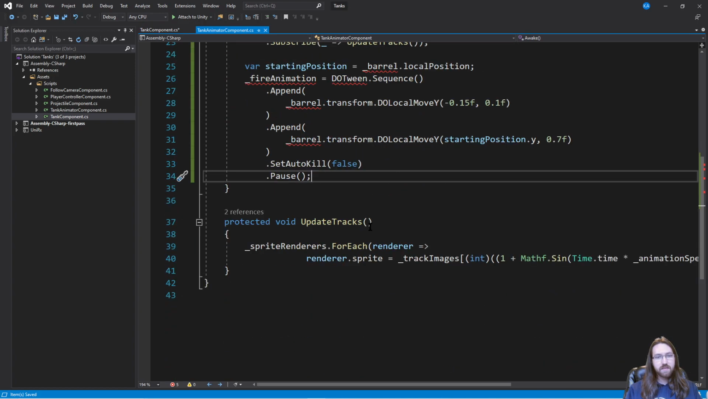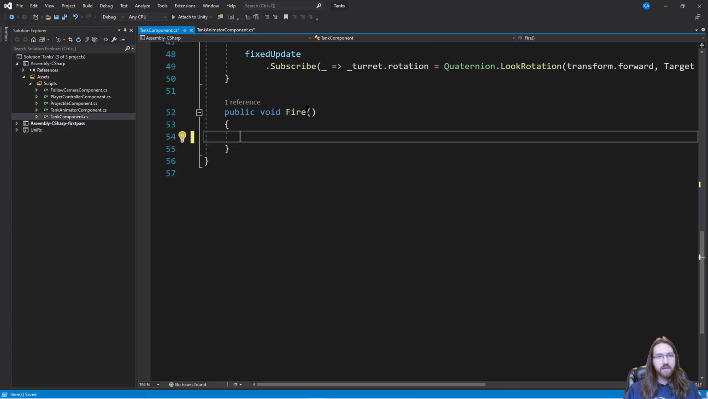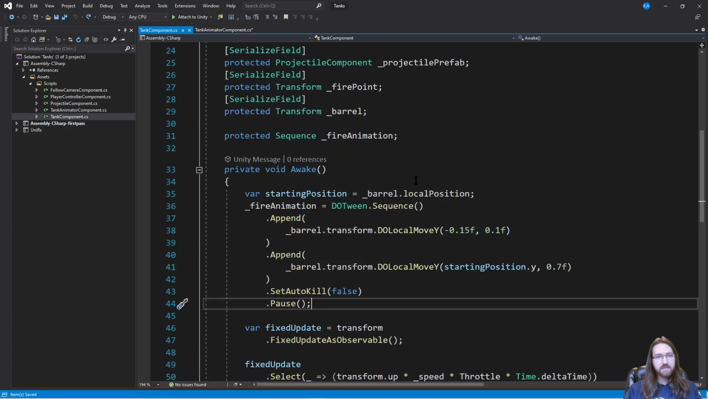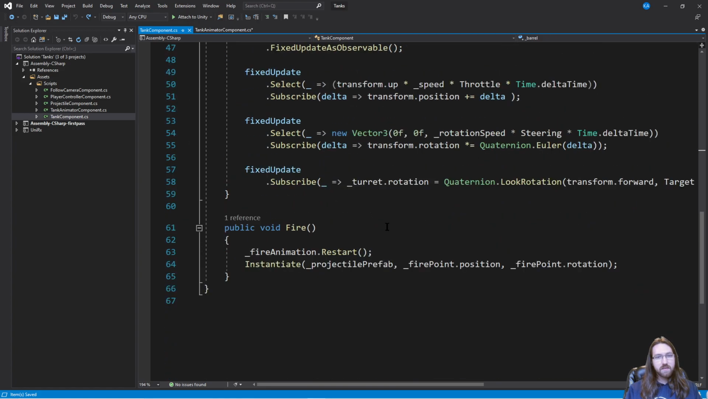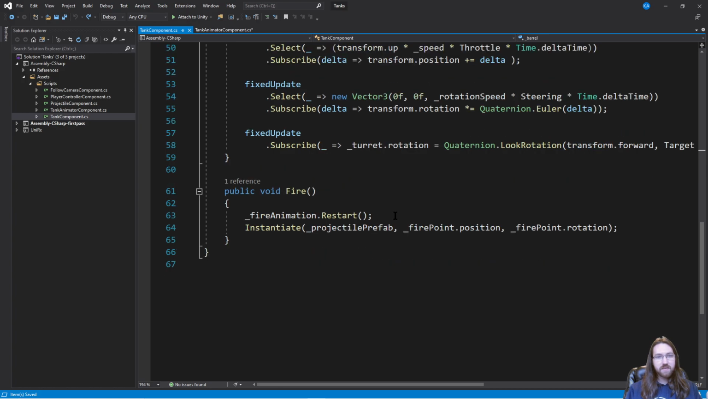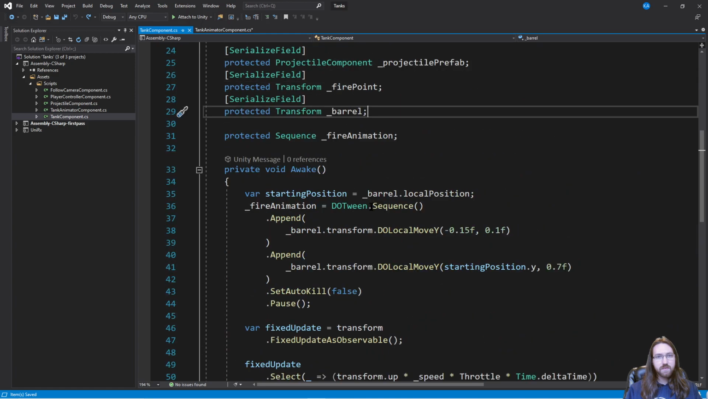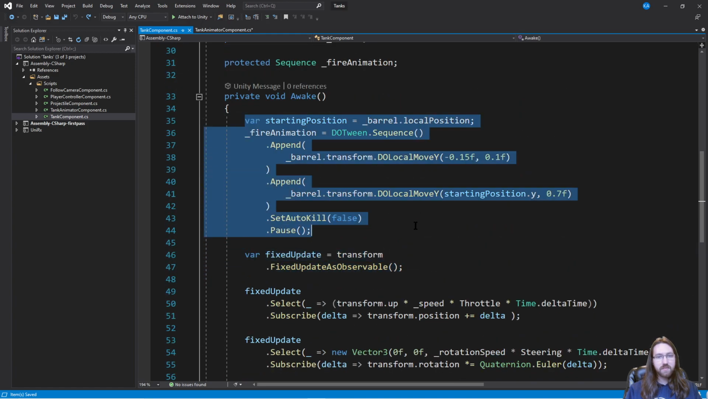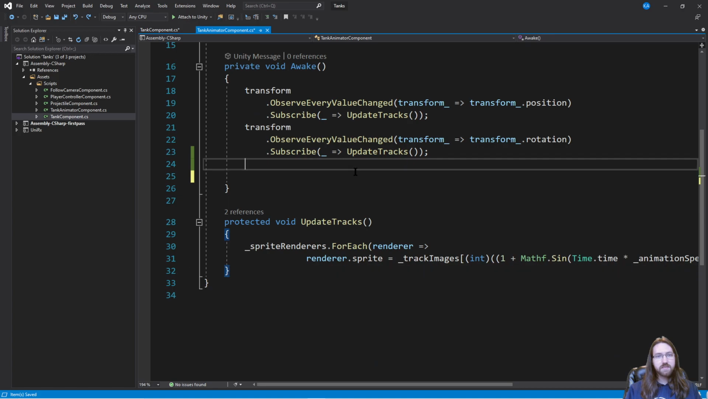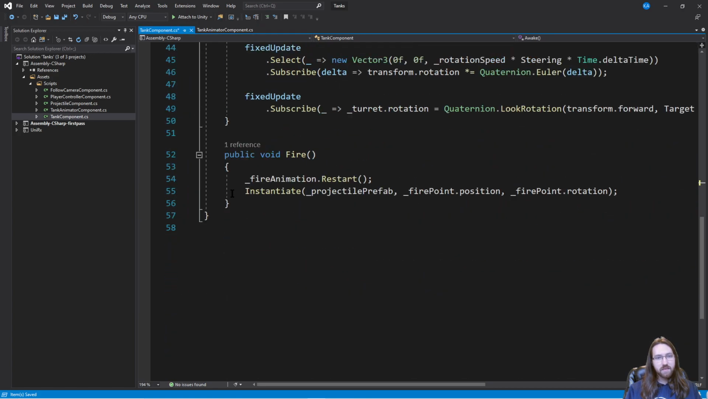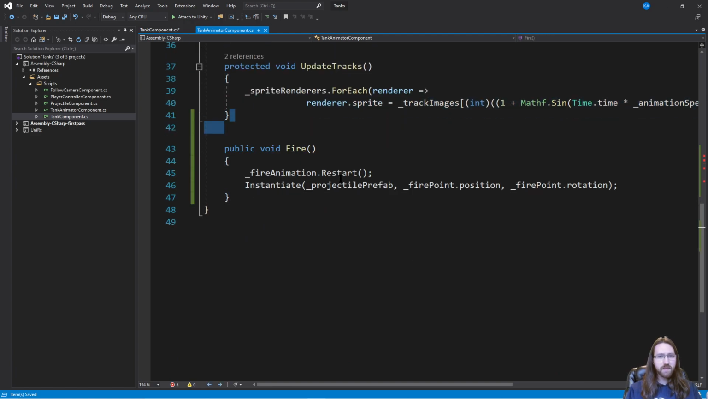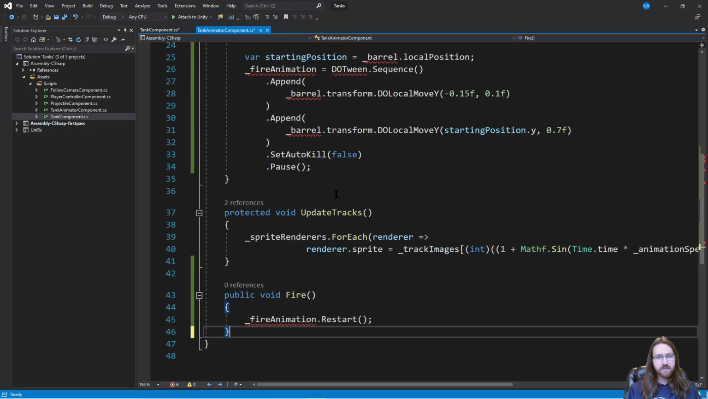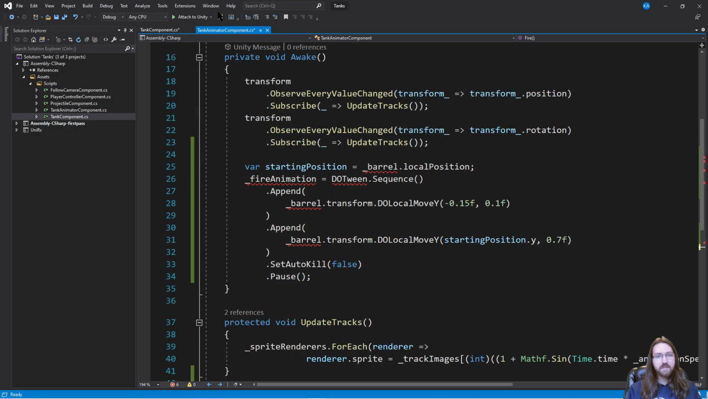Oh, okay. So the problem with doing that then is that we don't actually have the projectile prefab that we need. So we'd need to pass that into, no, we wouldn't need to pass that into the animator. What we need to do is we need to grab this. This needs to go into the animator. The animator needs a fire method, and all it's going to do is set the fire animation there.